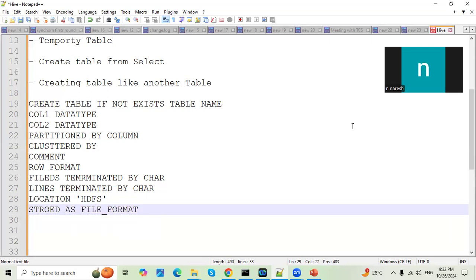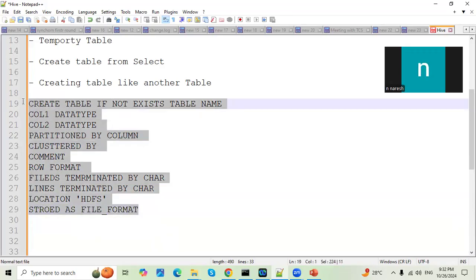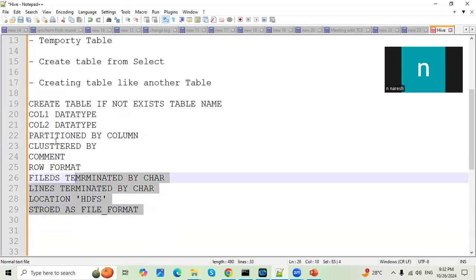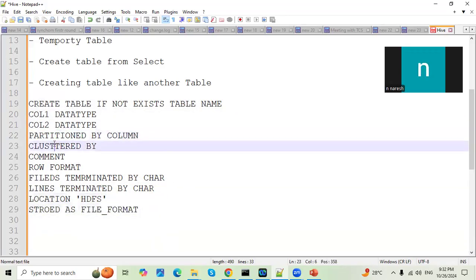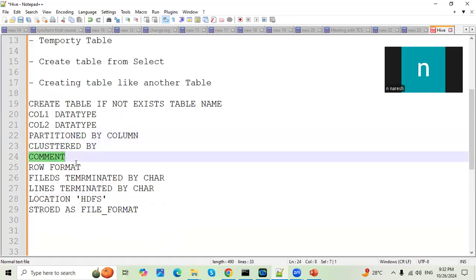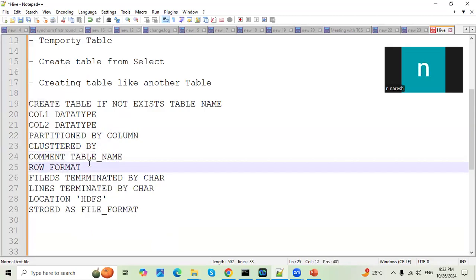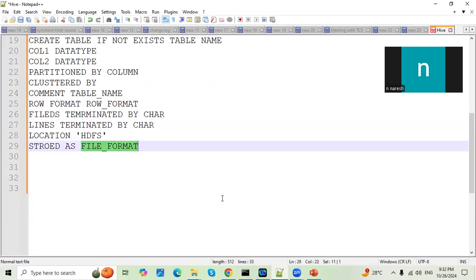If somebody asks you to write a Hive syntax, how to create the table, you have to give all these things: partition by, clustered by, comment. If you want, this is a table comment. This is not mandatory, but if you want, you can give it. Then again, row format: fields terminated by character and lines terminated by character, and location HDFS, and stored as file format.